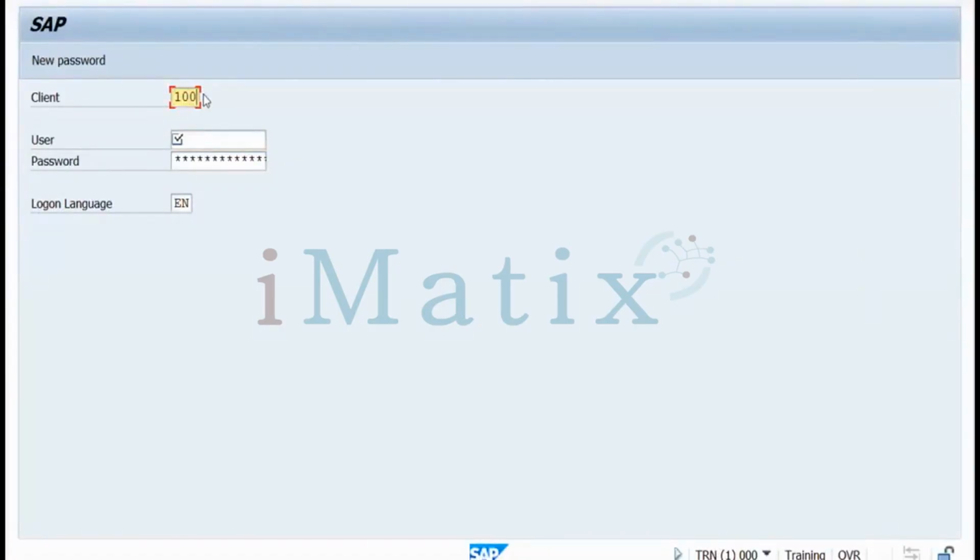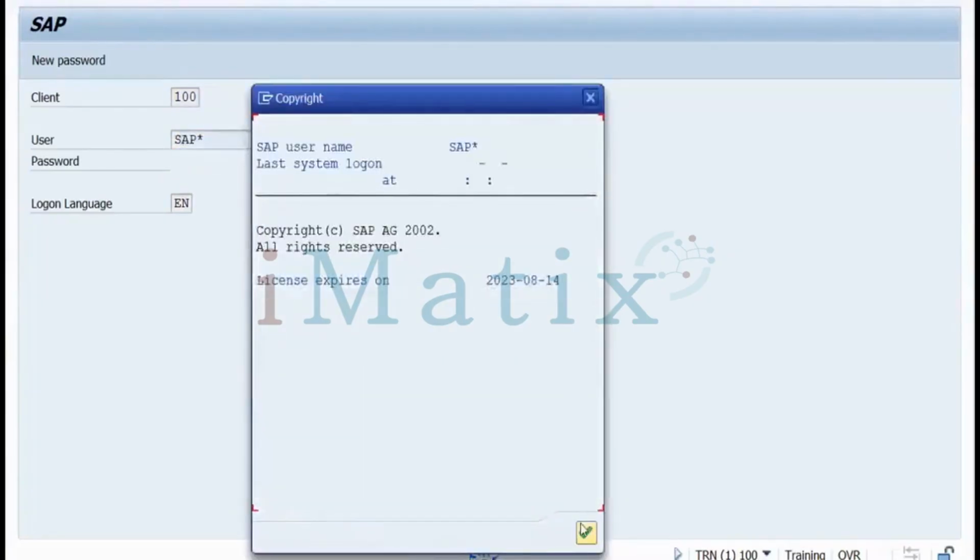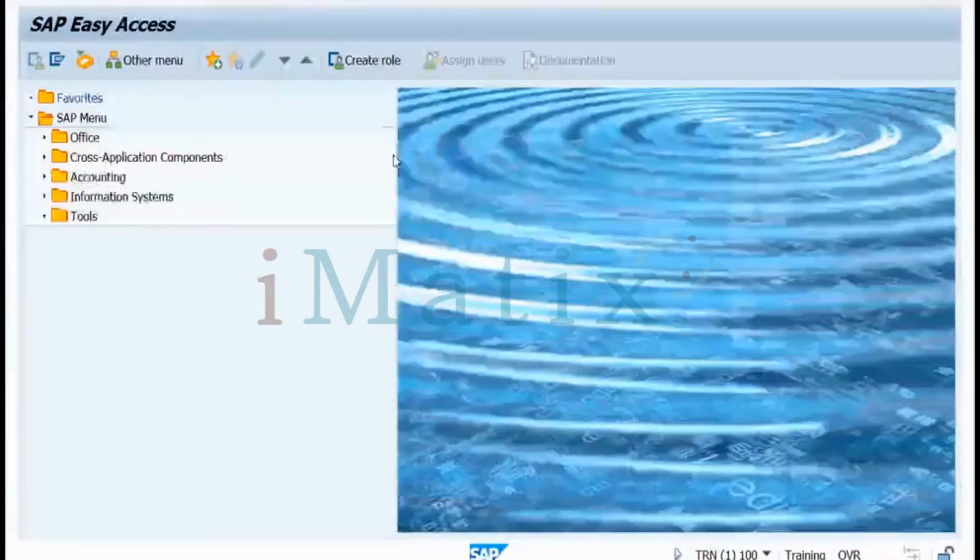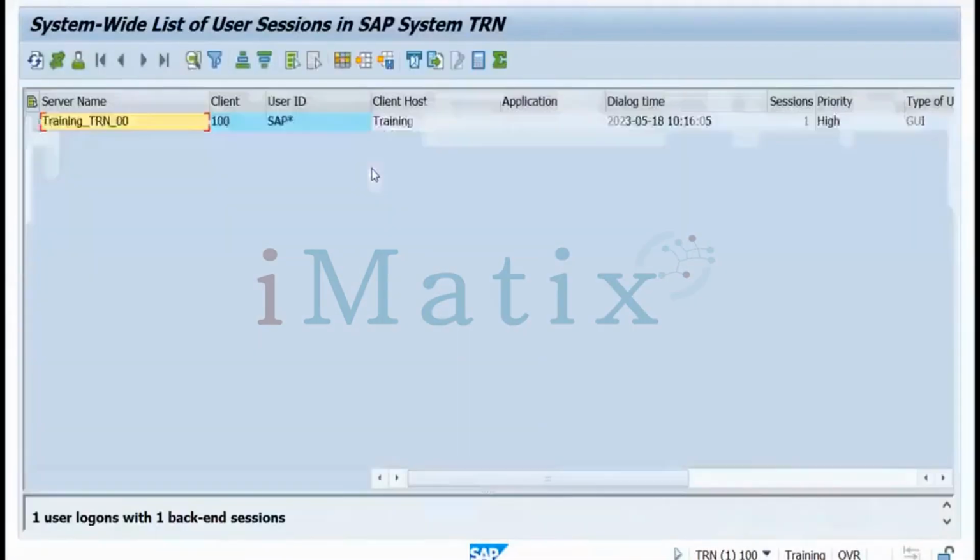Client 100, we do not have any user ID. We will go with SAP star and password pass. Now you can see I am able to log in to client 100. Now when I type AL08, I can see how many users are logged into client 100. In client 100, no user is logged in. Only SAP star is logged in.